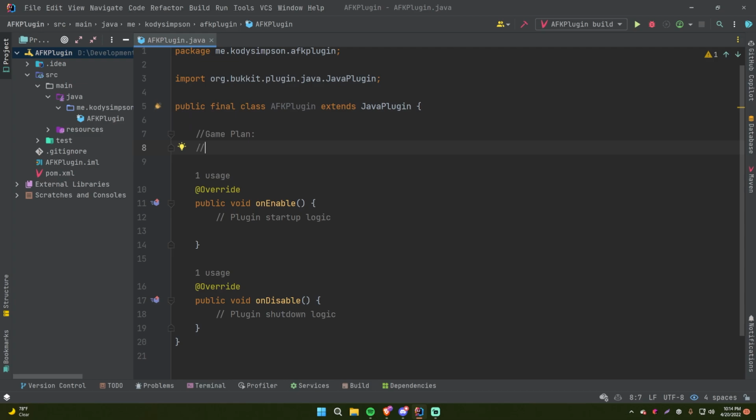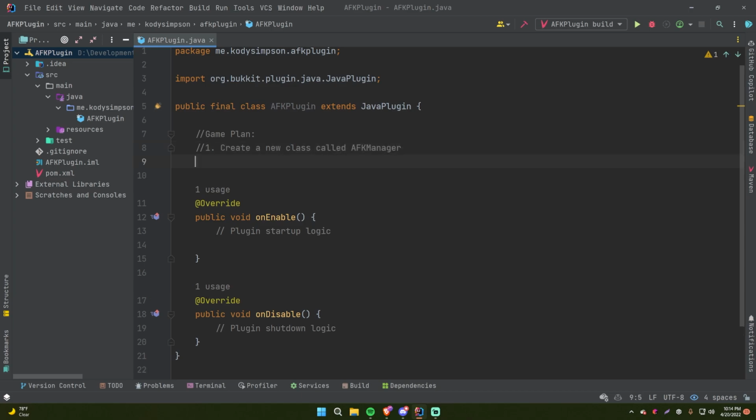So I think the first thing we need is something simple like creates a new class called AFK Manager. And so this class will be responsible for keeping track of all the data that we're keeping track of, and also giving you methods for you to get information about a player's AFK status and such, okay? So we'll fill that with stuff.